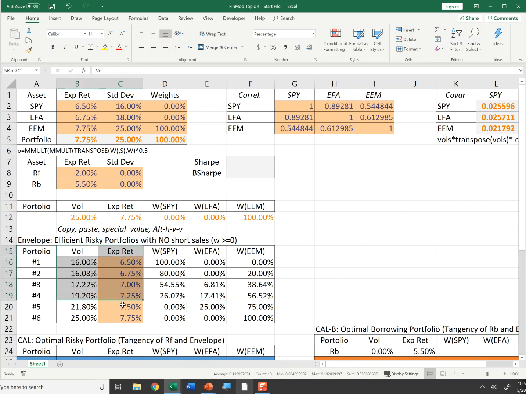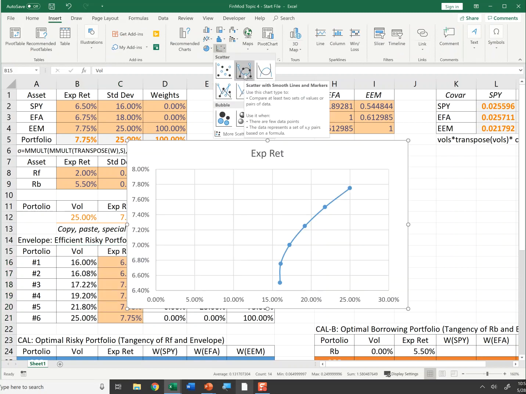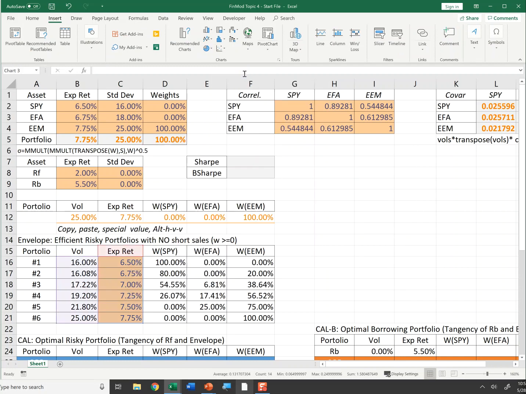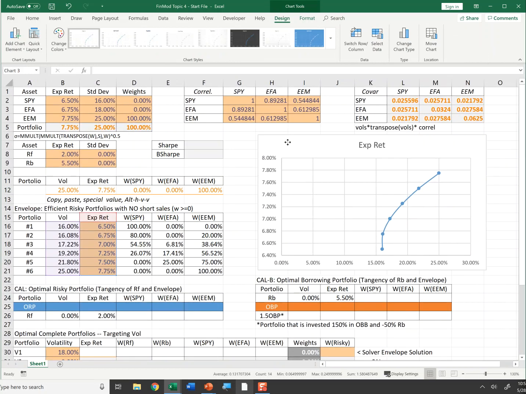Now I want to graph these. So if you just select that range in which you have vols first and expected return second, I'm going to insert an XY scatter with a line. I'm going to zoom out a little bit. I'm going to put that in this spot right here.